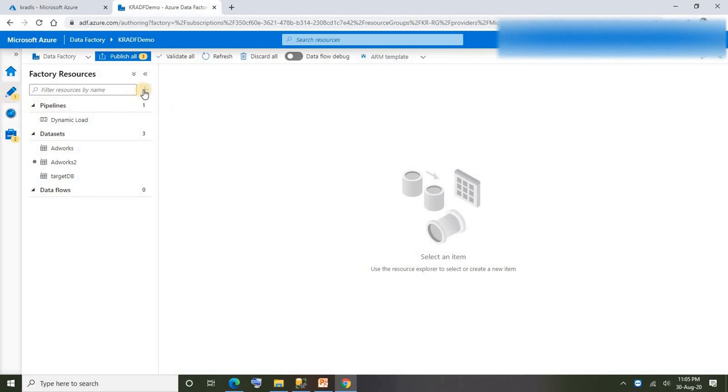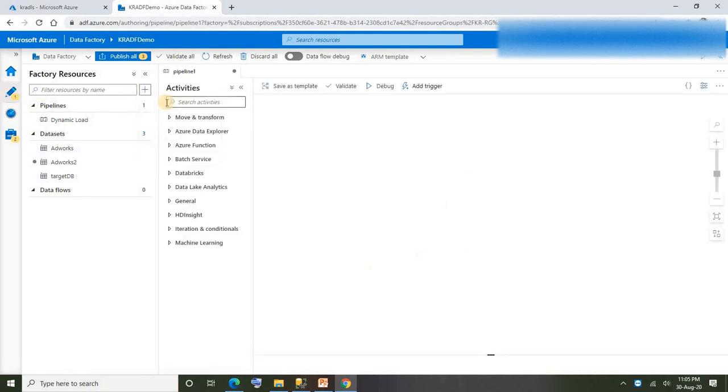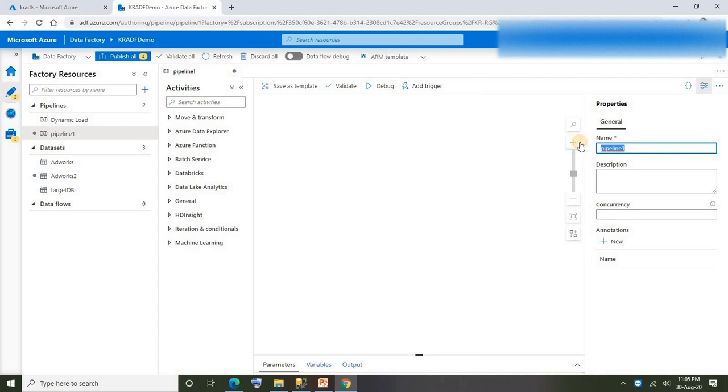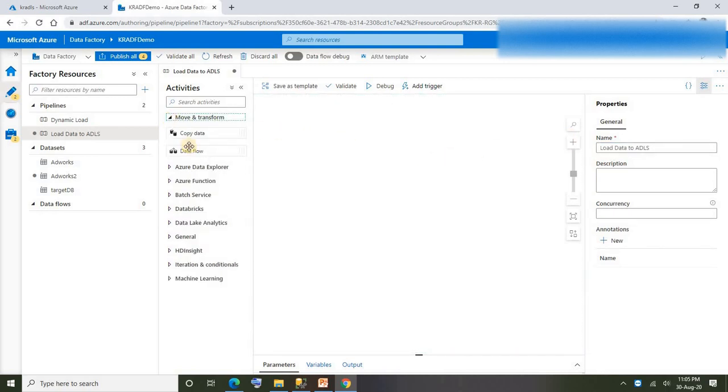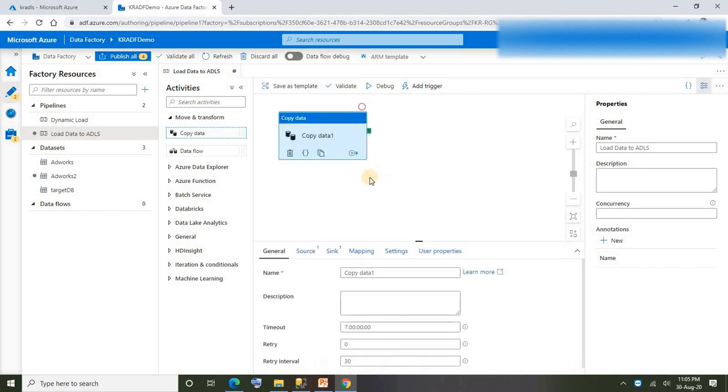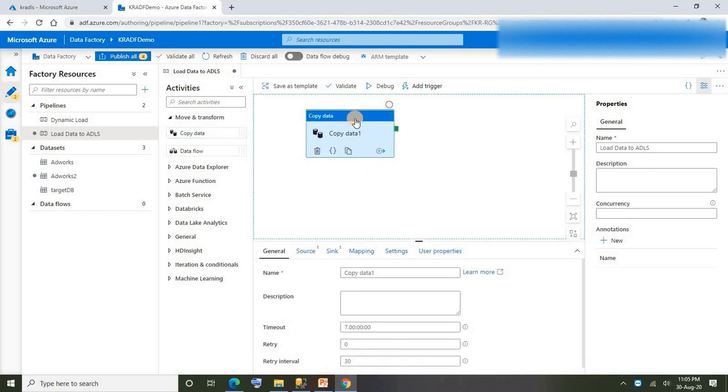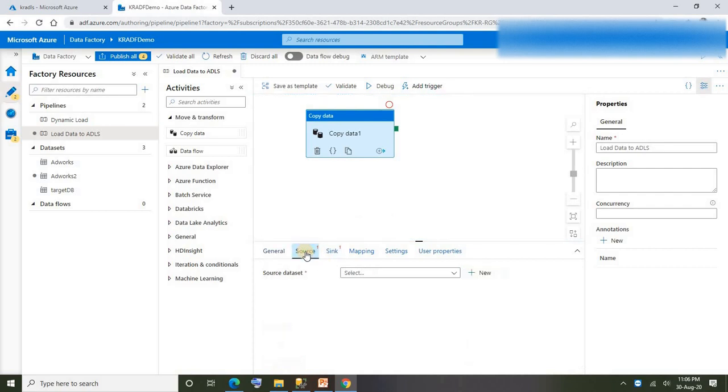Let's go ahead and create a new pipeline. I'm going to click on new pipeline and name it load data to ADLS. Let's go to move and transform. Under move and transform, you can see both copy data and data flow activity. But for now, let me use the copy data activity because I'm not doing any sort of transformations here. As per our requirement, we just need to load the data from source to destination. Now let's configure both source and destination.